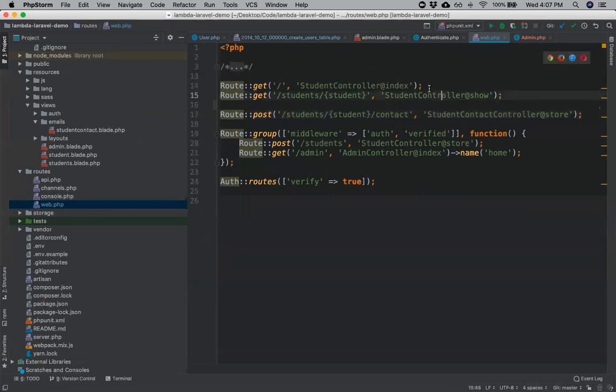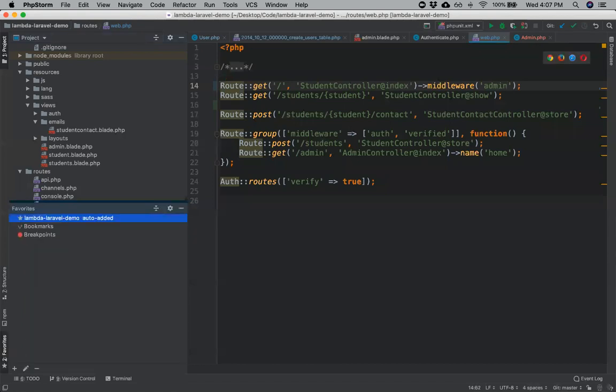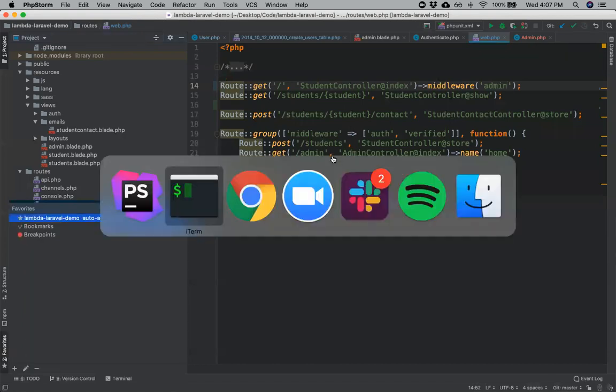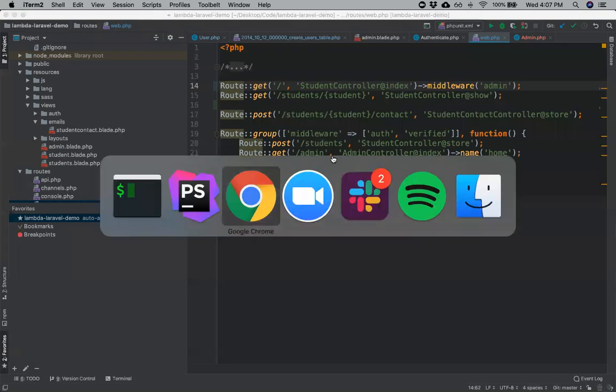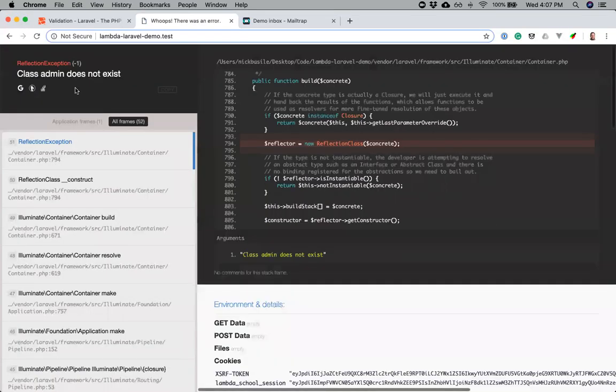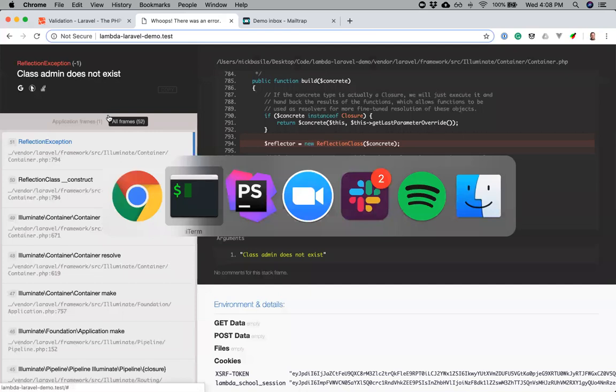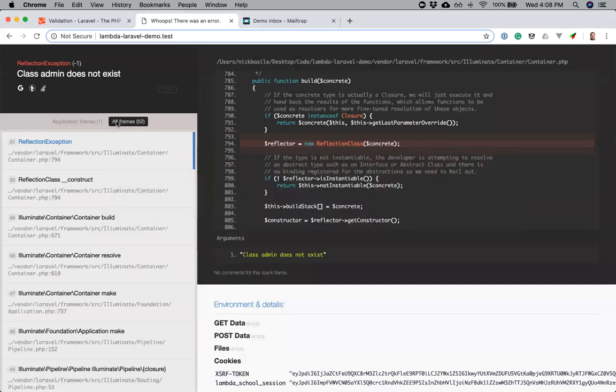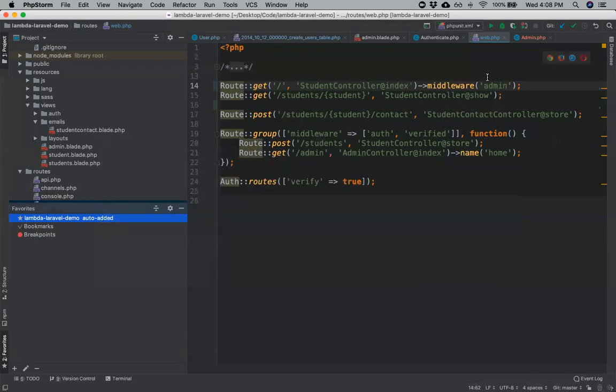And let's just test that out to make sure. So let's see, we can add this middleware. And we're going to want to say this should be admin. Oop, I'm pushing the wrong buttons. Alrighty, so now if we give this a refresh, class admin does not exist. Oh, because I have to capitalize it.